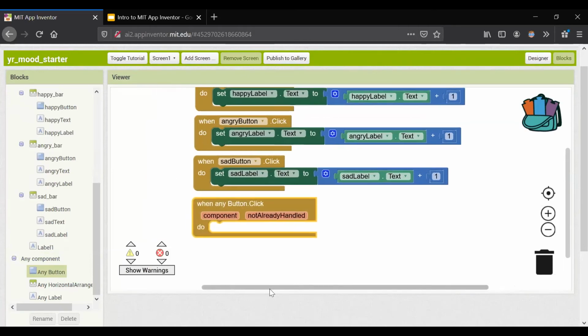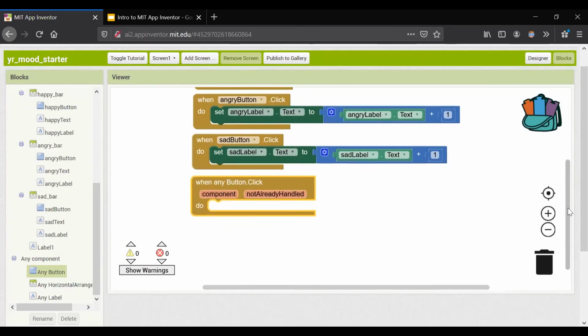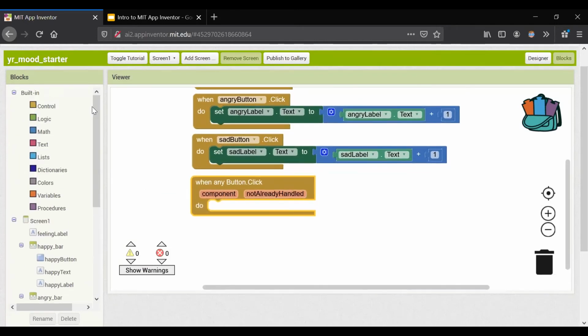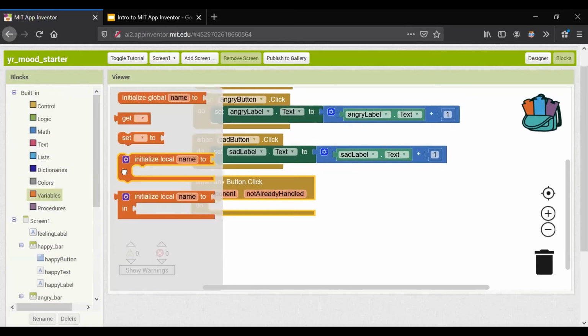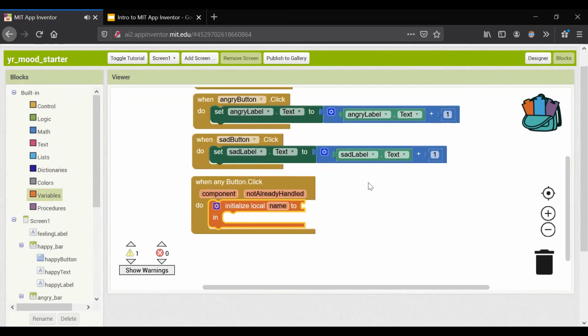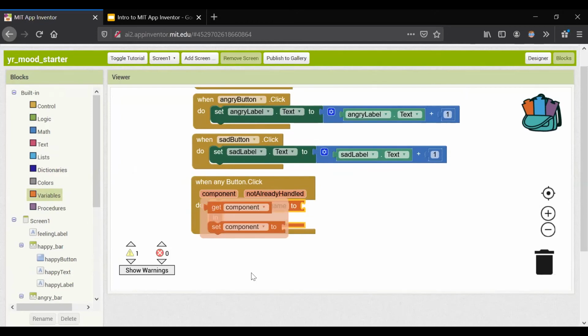So as you know, in coding, there are variables. We can define our list, which is going to show the message, as a local variable. A local variable means that this variable is only going to be available within this any button click. We cannot use it outside of this code.